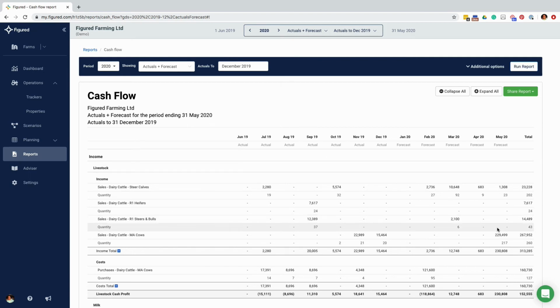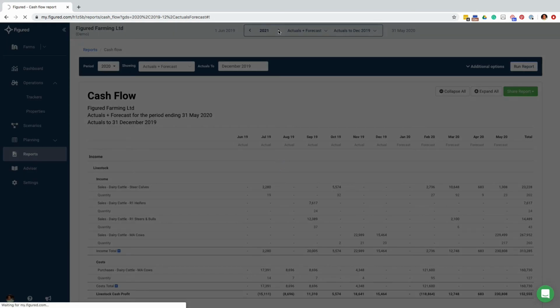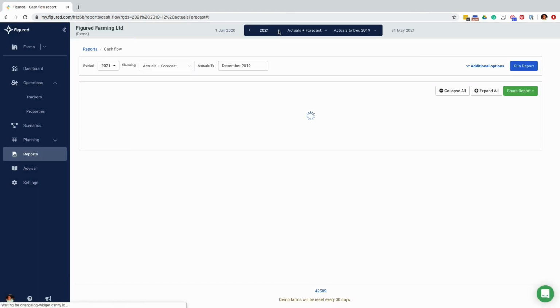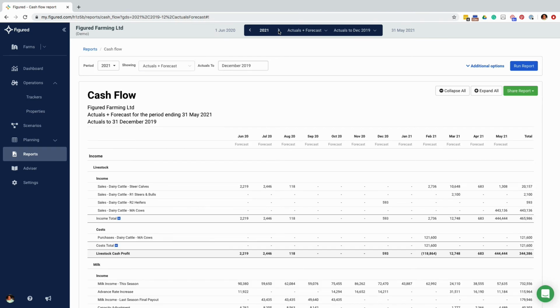Any information in May 2020 that has been planned, invoiced, will flow through to the next year, and that's that concept of a rolling plan. We can plan in 12-month chunks, and information that was invoiced last year will automatically flow through to the next year that you're going to start planning.